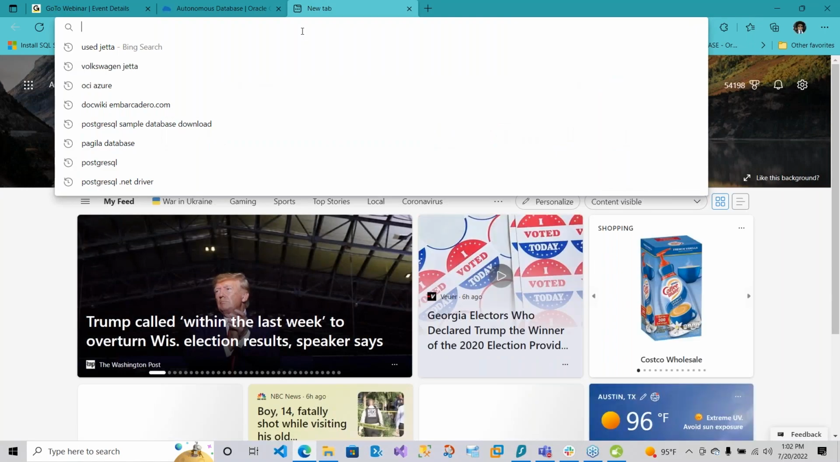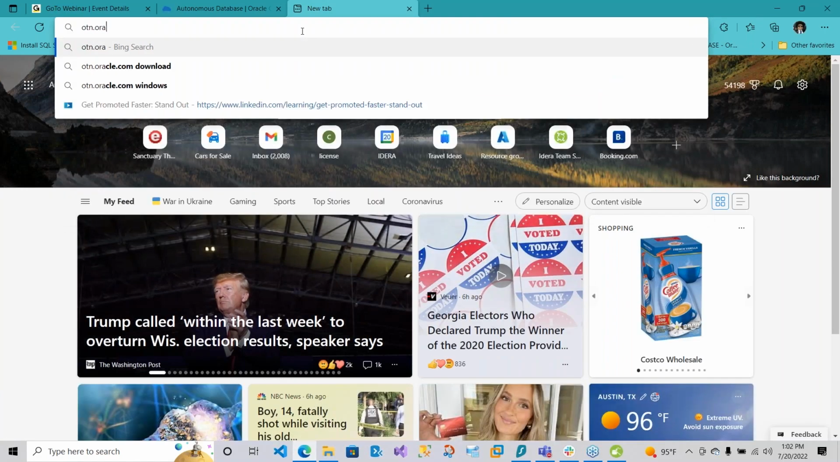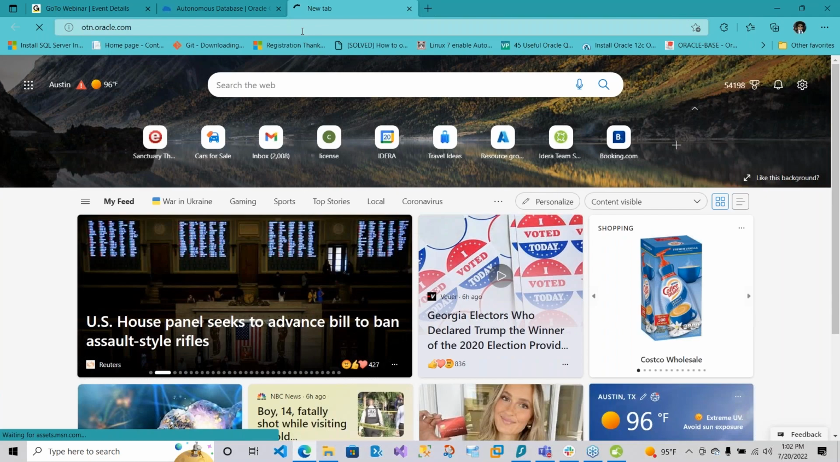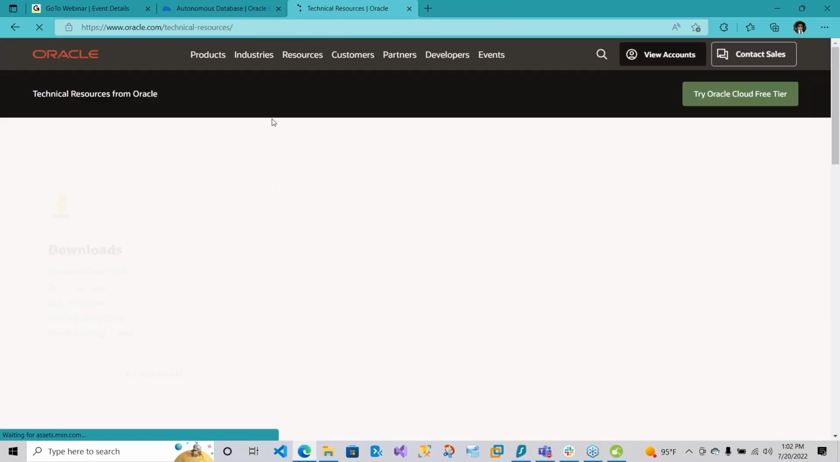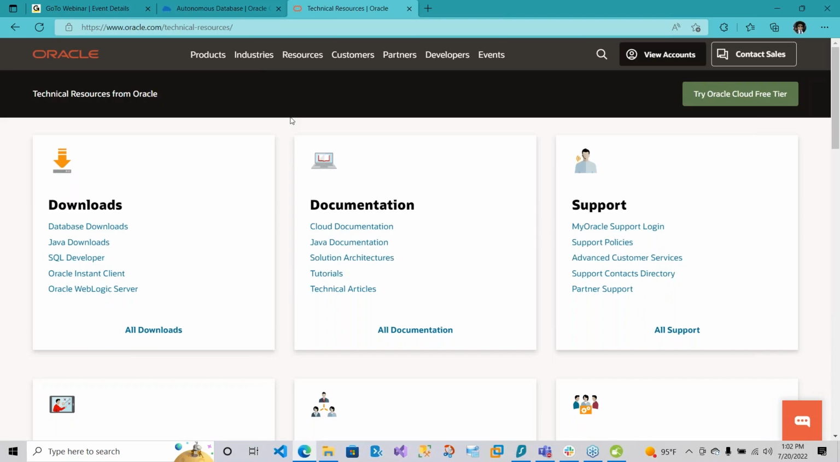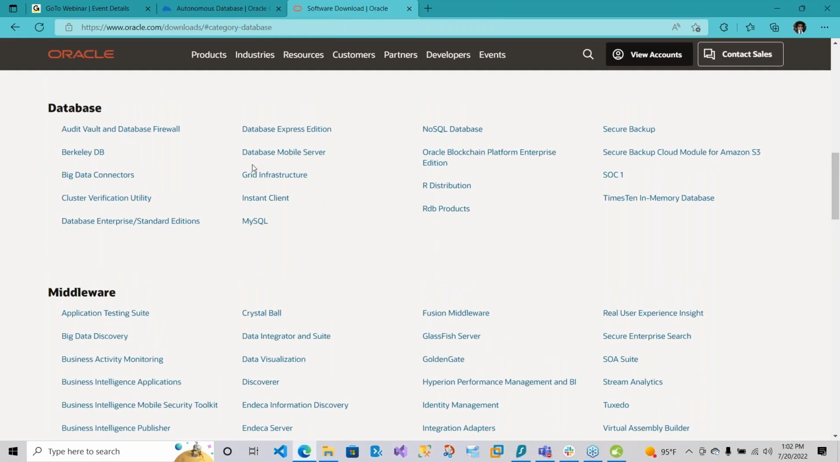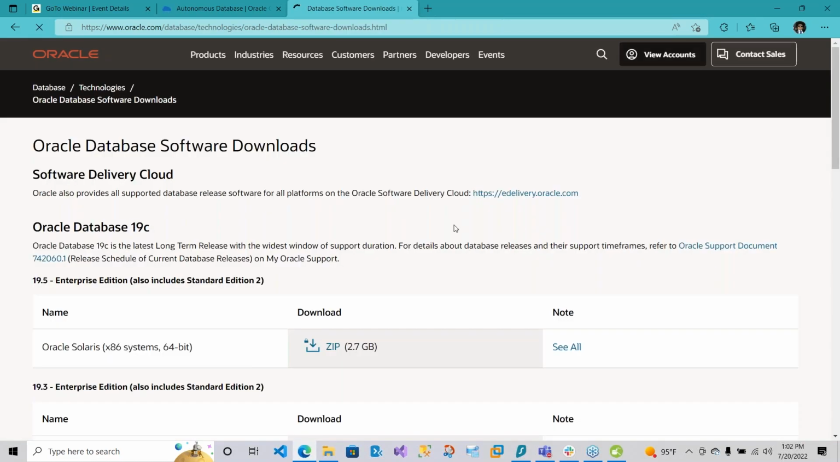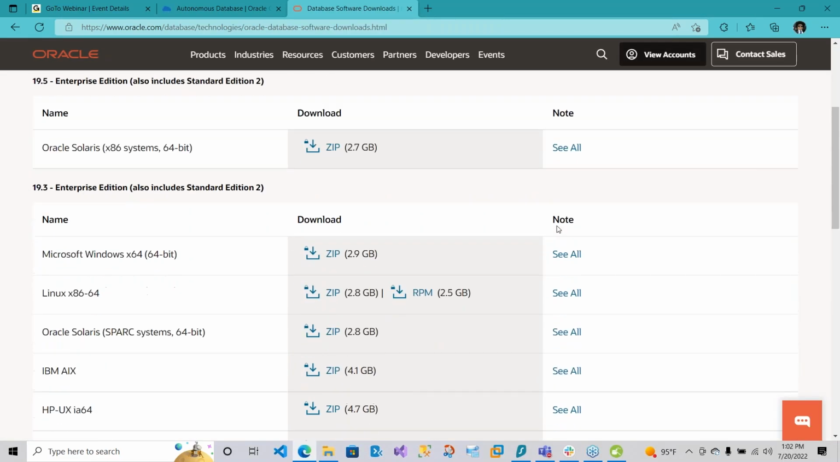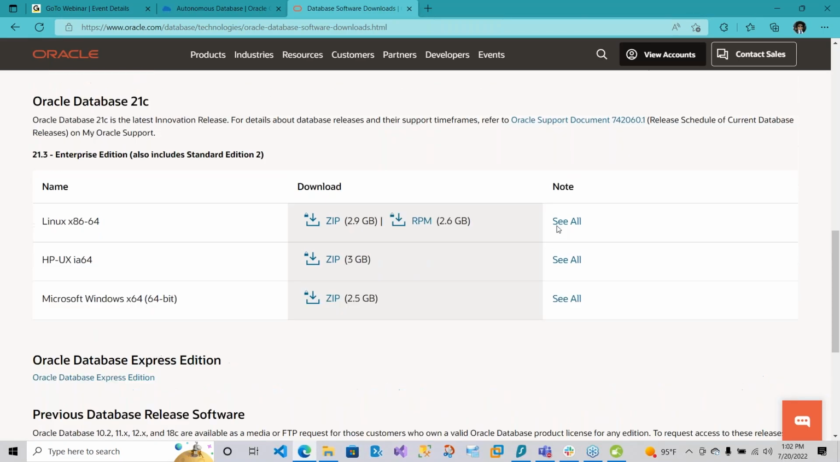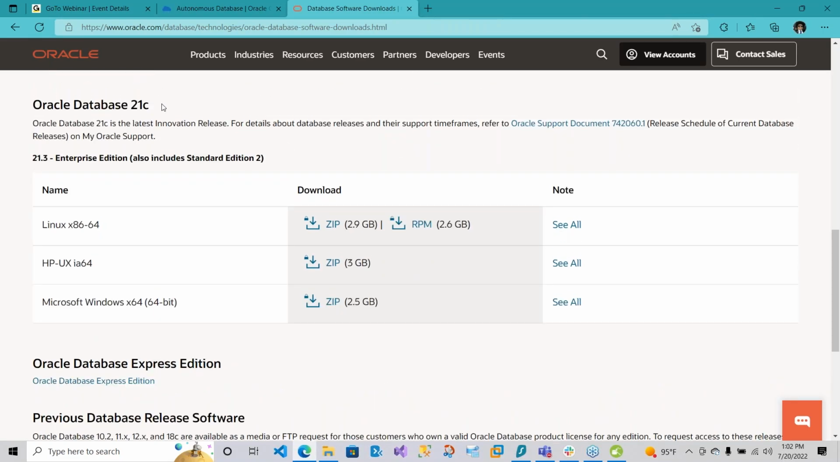First and foremost, we'll go on to the otn.oracle.com site. This is where you can find out what you need to get started with. First, we would need the Oracle database client. Once you've logged into your Oracle account, you can click on database downloads. Here you can click on the database enterprise and standard editions, then scroll down all the way to the bottom and you can find the Oracle database 21C.